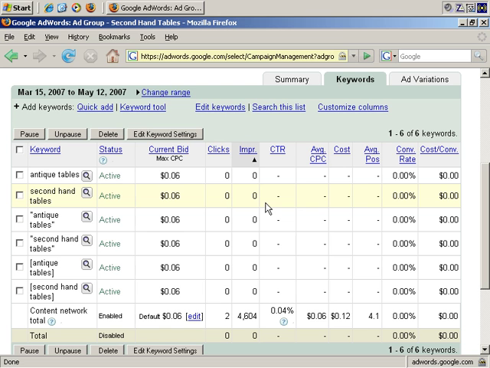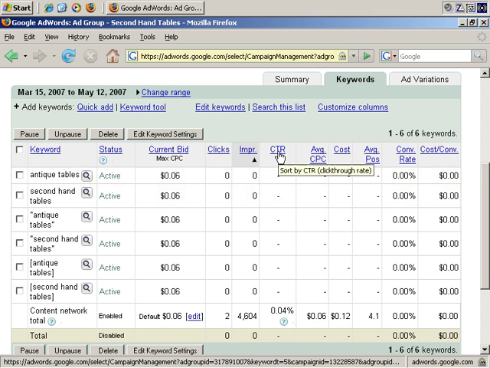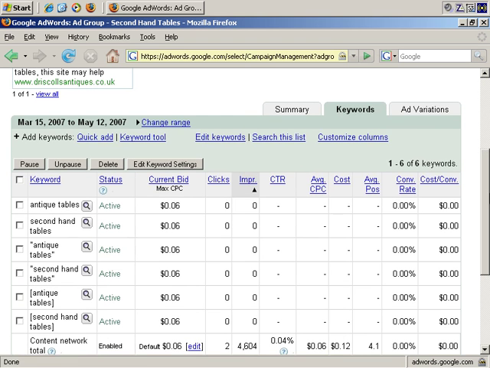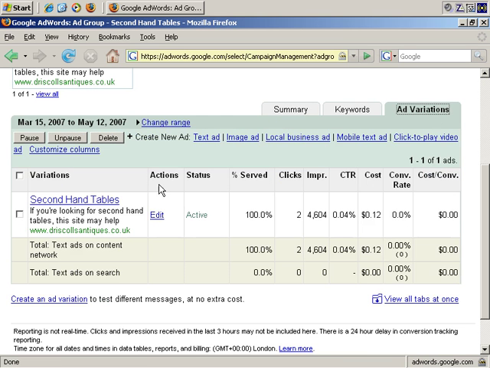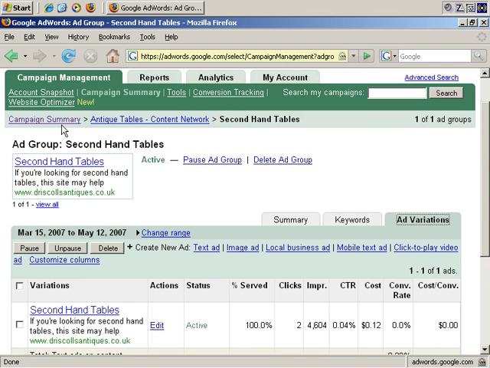Interestingly, in the Content Network campaign, in the Content Network ad group, it doesn't break down views. It doesn't break down impressions per keyword and only gives you totals, as you can see. Okay, click-through rate, average cost per click, cost, average position, conversion rate, and cost per conversion. Pretty standard again. Looking at ad variations, all the same I would say. Action, status, percentage served, click-through rate, cost, conversion rate, and cost per conversion.